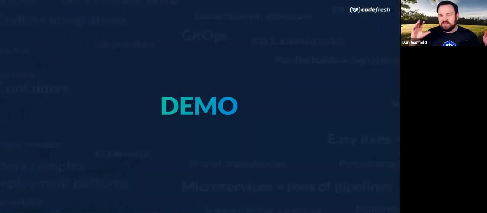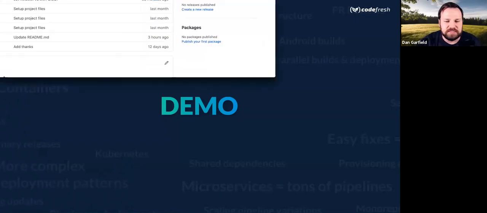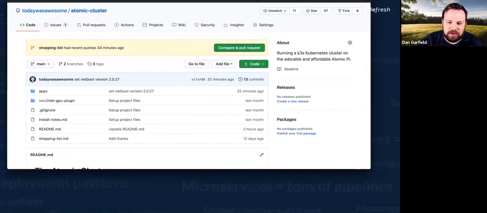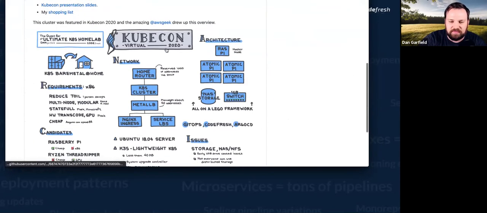So let's leave the theory behind for a minute, and let's go back and actually look at a practical example. What I'm going to do is pull up an application that I'm managing. Now, this one's fairly simple. This doesn't have the two-step kind of system that I've described, but this is a repo that I use to manage my Atomic cluster, which is a Kubernetes cluster that I have sitting on my desk that I built out of Atomic Pies. It's x86. It's really fun. I actually just did a KubeCon talk on that, which you're welcome to check out.